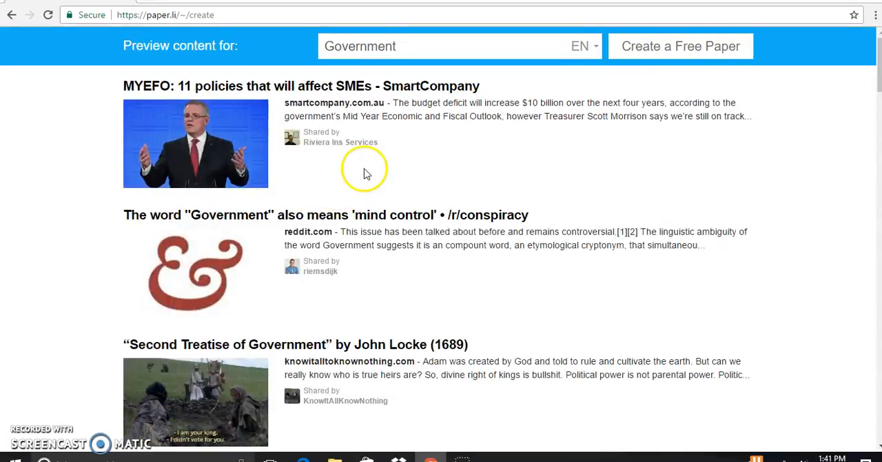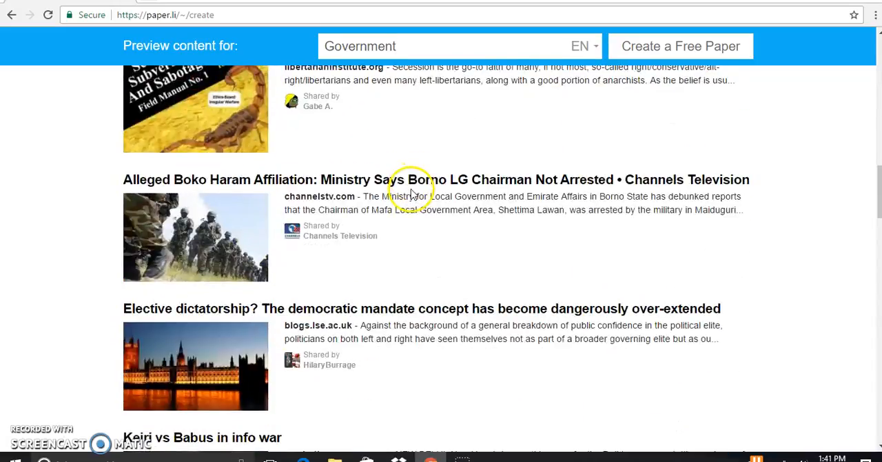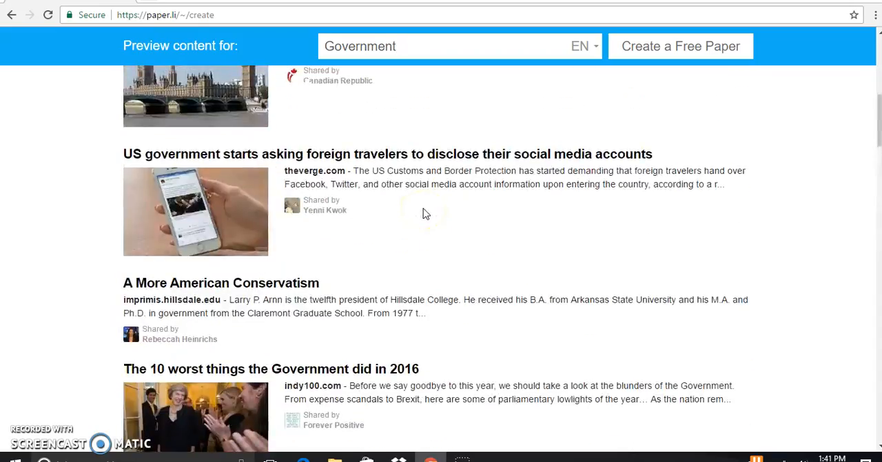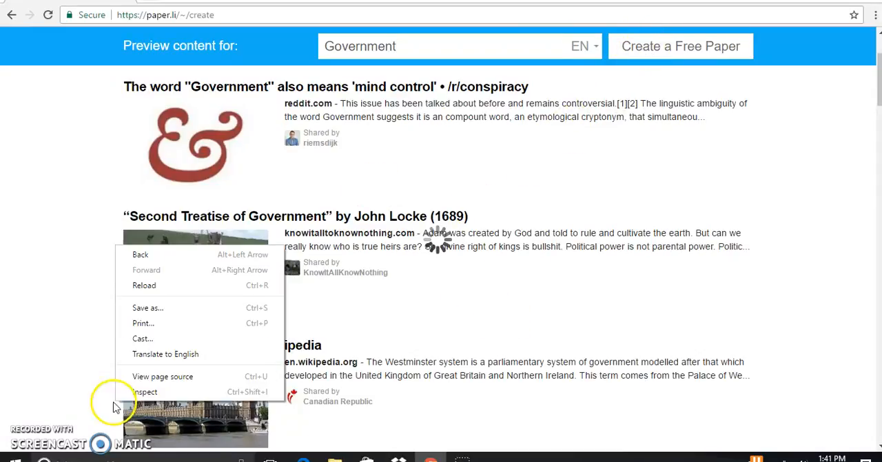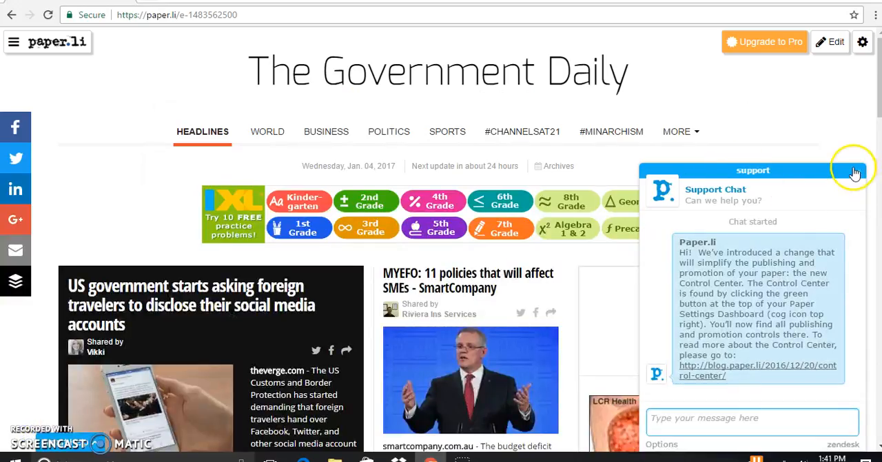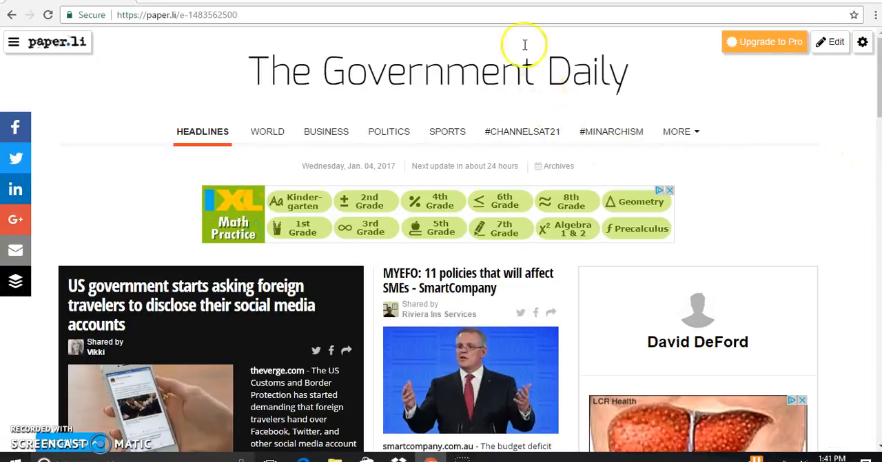So this is a compilation of articles that are already about the word government. I would suggest, however, going farther than this and adding other words to search for as well, so that you have a newspaper that's rich in content. So the next thing I'm going to ask you to do is to go ahead and create a free paper. Okay, so what it will do is create a paper for you so that you can see what it looks like in paper format.